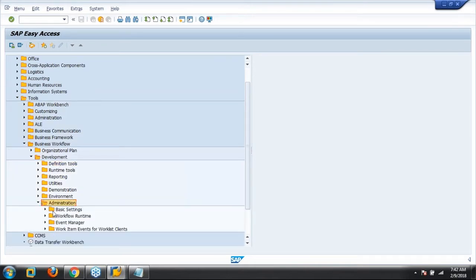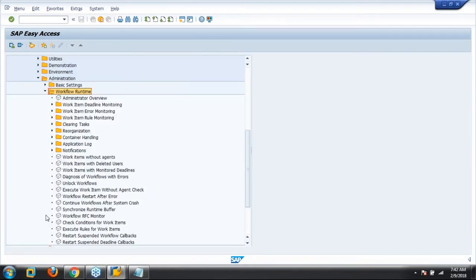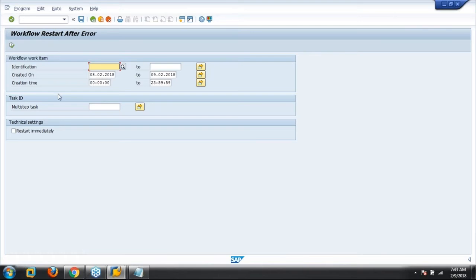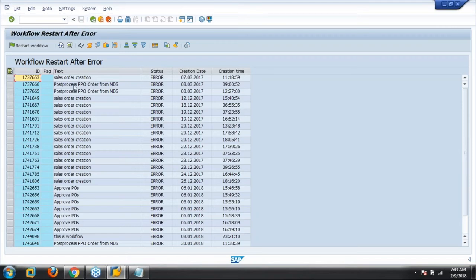Here you are going to have the basic runtime related workflow administration: workflow work items without agents, work items with deleted user IDs, workflow restart after error. Suppose any workflow is in the error mode, we can try to restart it. I'll put some validity period, and here you can see all the workflows which are in the error mode. If you want to restart, there is a button here, you can just restart.